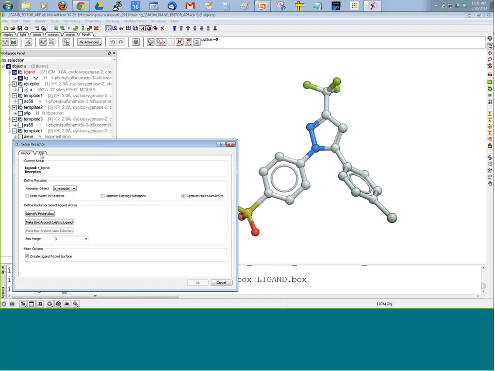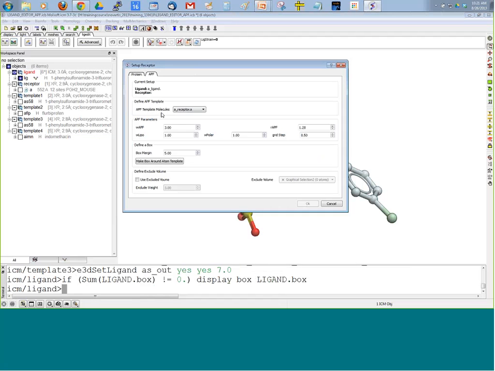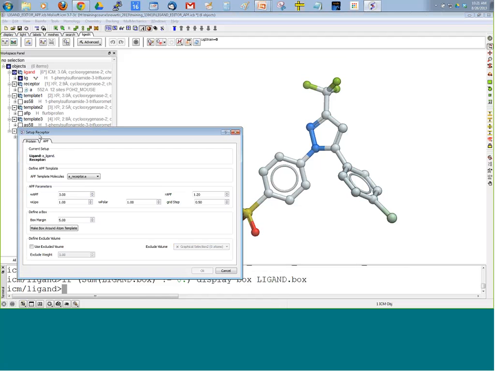So you can see that it's asking us for the template molecules, which molecules are in our template. We can weight the parameters for lipophilicity, polarity, and other options. And we can also use excluded volumes. This is the way to incorporate a penalty for going outside of the receptor. So we could use the receptor as an excluded volume here. So for example, we'll do that.